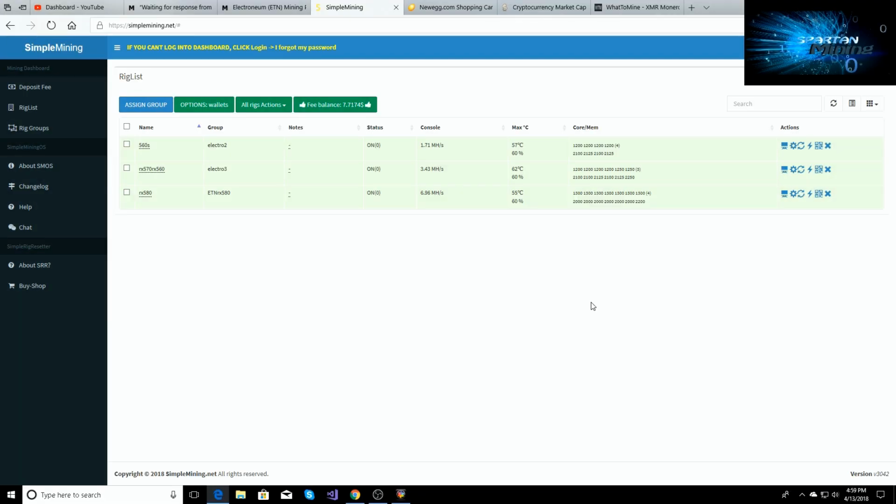Alright, so before we get into that, let's go over some stats for today. We got my 560 rig pulling 1.17 mega hash just on Electronium. We got the 570-560 rig with 1580 tucked in, pulling 3.43 mega hash on Electronium. We got the RX 580 rig pulling between 6.96 and 7.01 mega hash on Electronium. I would show you guys my overclock settings, but you see it all the time.